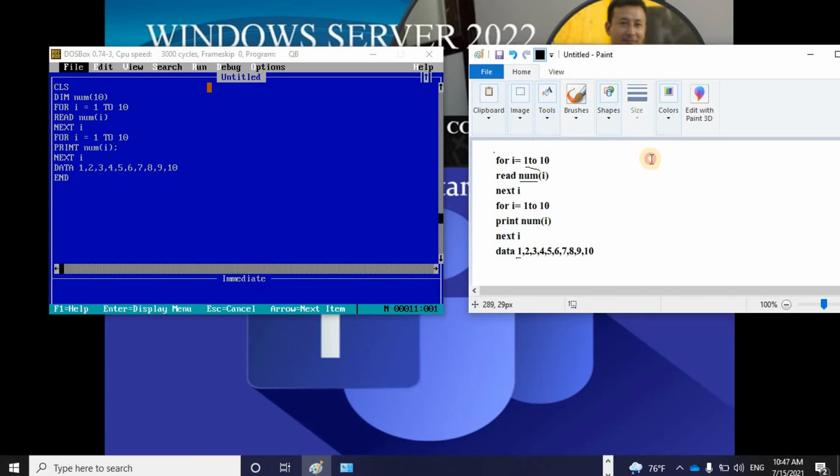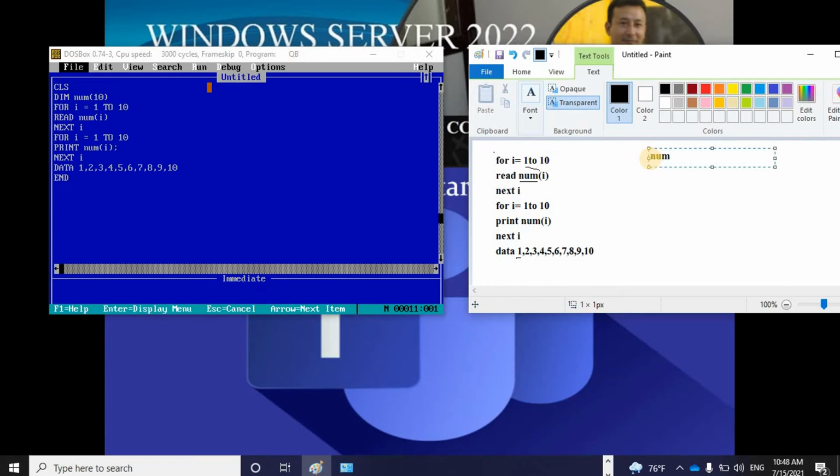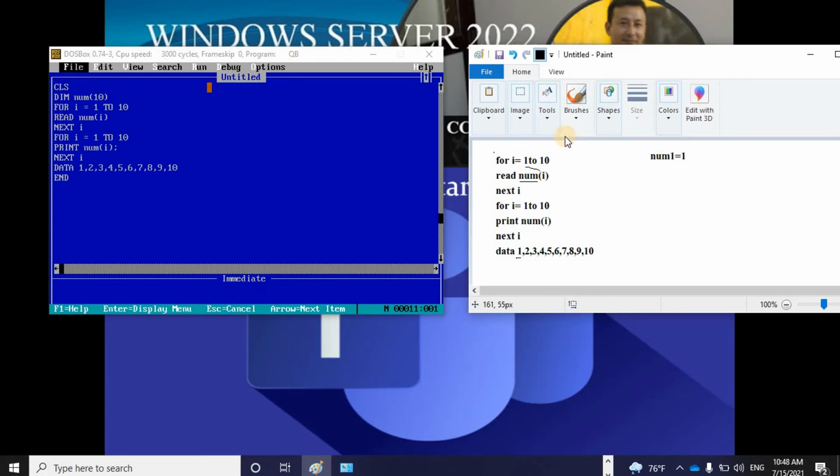So in that case, what will be the value? As I said, num1 is equals to 1. It will get stored. After that, now again the loop will go back. We already know that next I is going to send you back. Now, what is the second value of I? Second value is 2. Again, it will throw you inside this loop only.